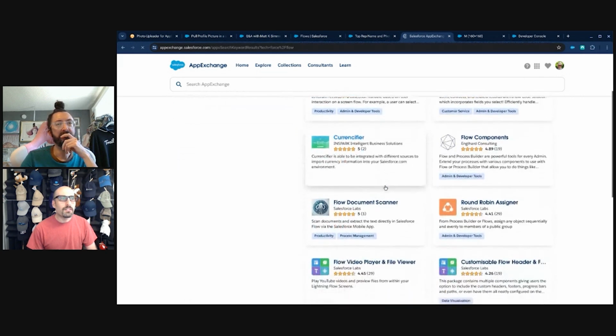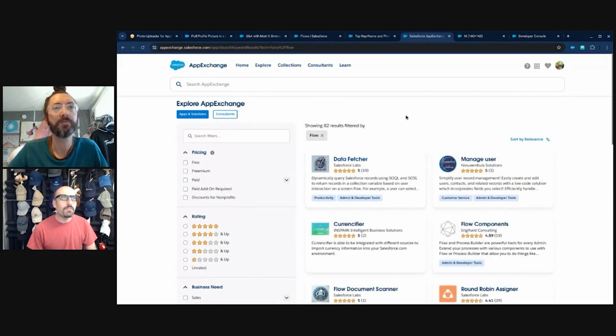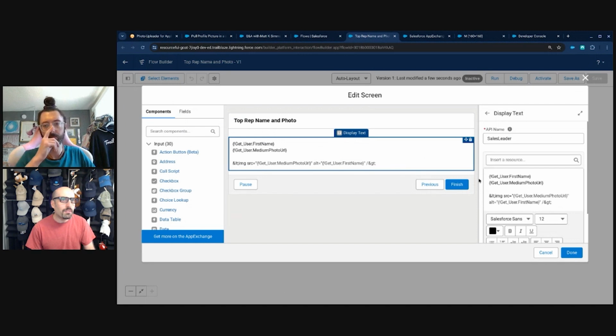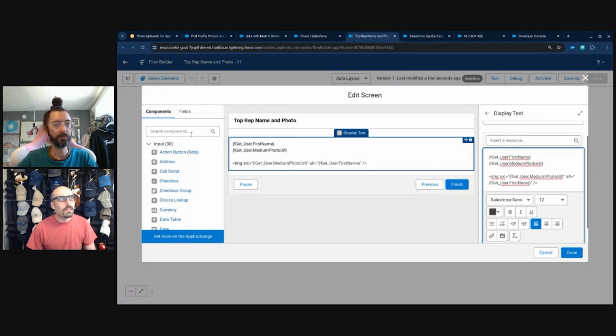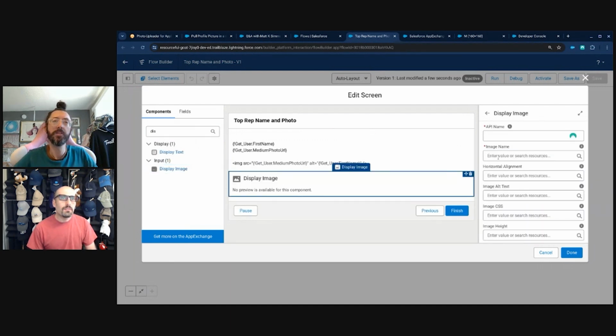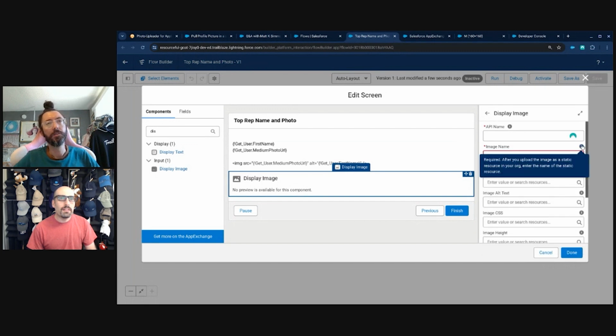Yeah, so you can see that there's a bunch of components on here. File viewer, right? That would work, and photo uploader will work too. So that's an option. I'm going to still see if I can somehow do this without. Okay, so this was that, and this was that. And then there's also this display image, right? Which apparently wants a static resource.